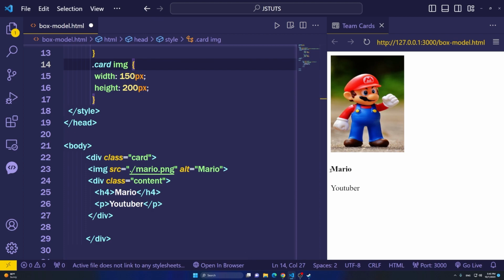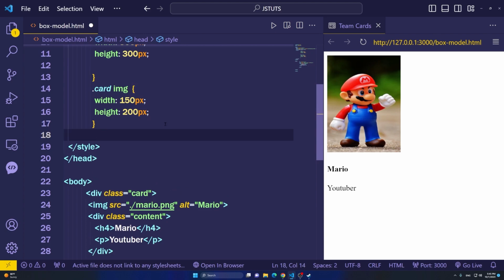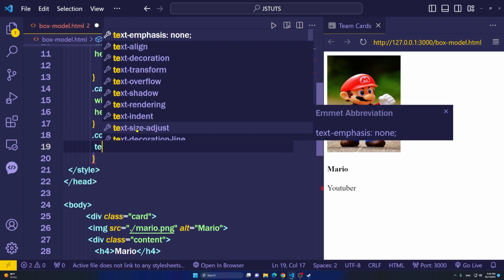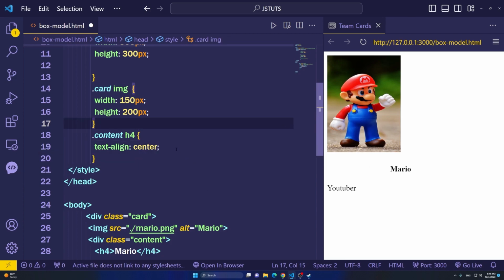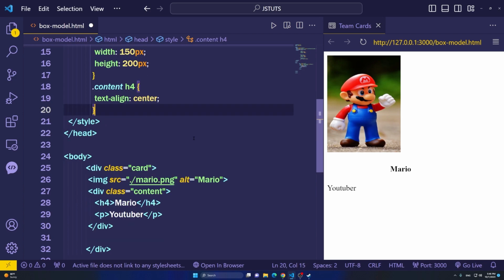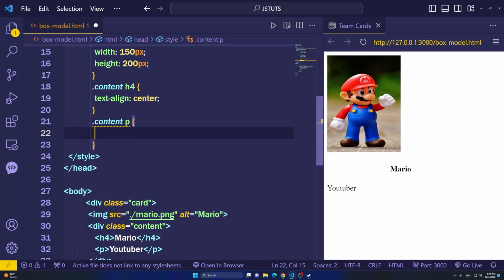And now if I want to center the h4, because we have a div here with a class content, I'm going to say .content h4, and open two curly braces, text-align center. So we have centered that. Then we will select the paragraph also. I'm going to say .content p, and then text-align center.